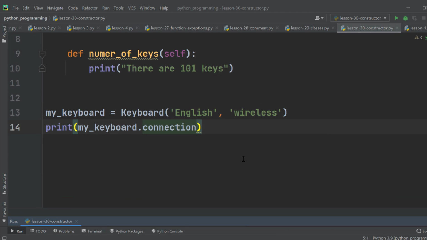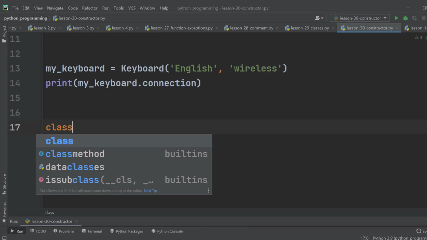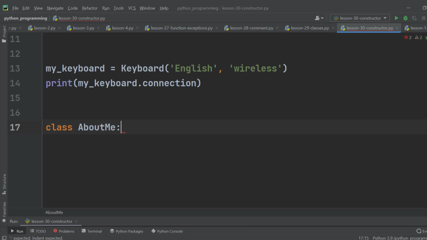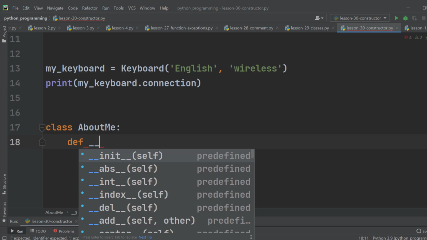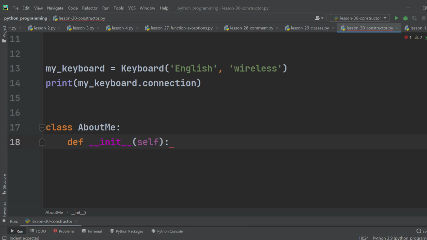Now we are going to create another class with a constructor to practice what we have learned. This time, the class name is AboutMe. Remember the best practices of naming class names. Each first letter of every word is capitalized. Now define the constructor, double underscore init, double underscore, then self in parentheses. There are three parameters in this constructor. They are name, address, and occupation.